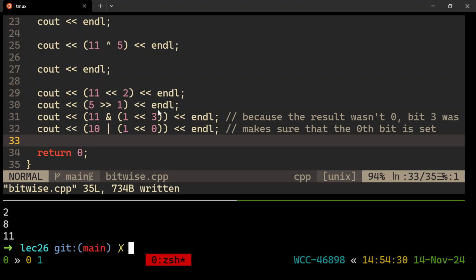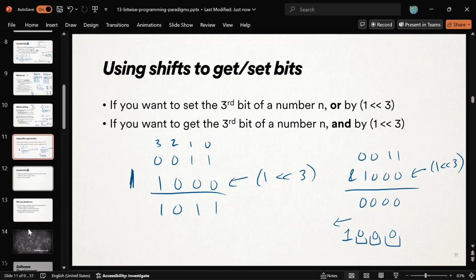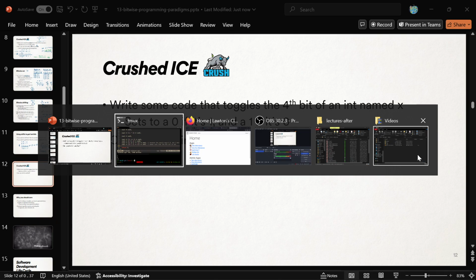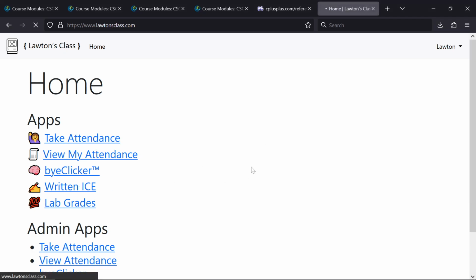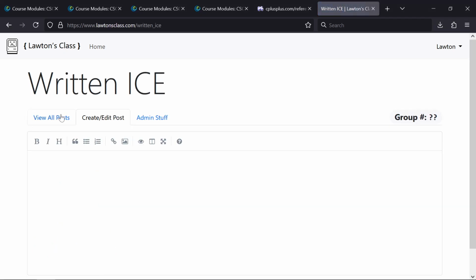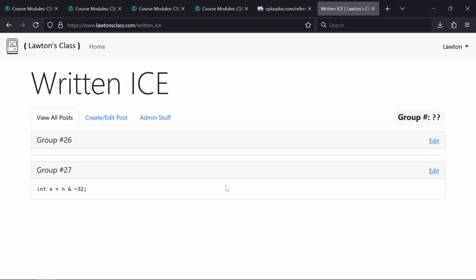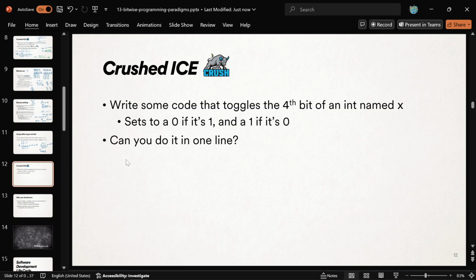All right. So I have one last question for you for the day. I would like you to try to write some code this time. Go back to that written nice page. I'll give you a few minutes. We got time. You can edit your original ones if you'd like. I'd like you to write some code that toggles, does not set, does not unset, it toggles it, turns it on and off like a little switch. Toggles the 4th bit of an integer called x. Right? So somebody's giving you an int x.